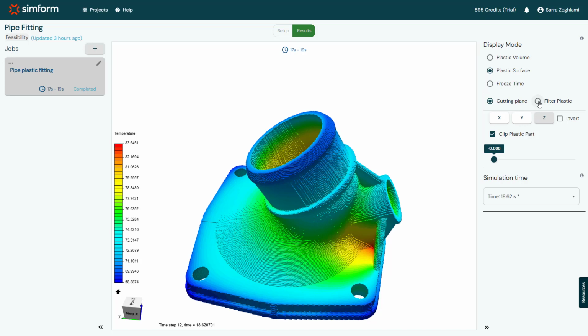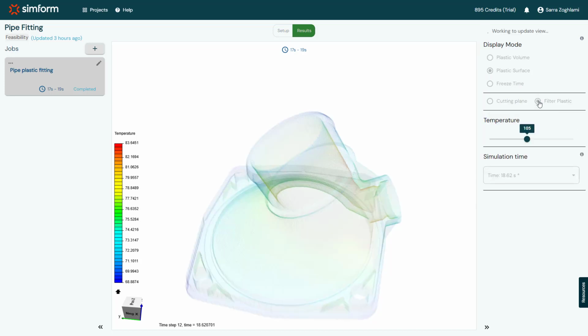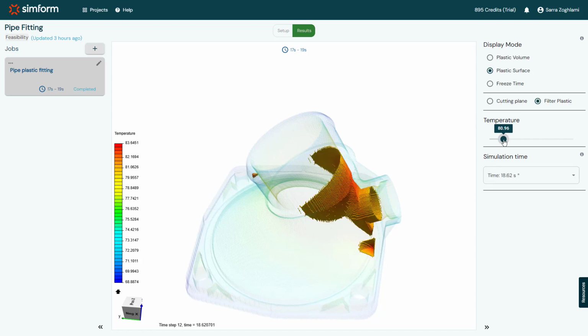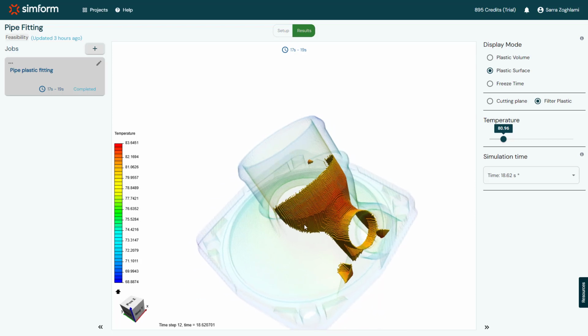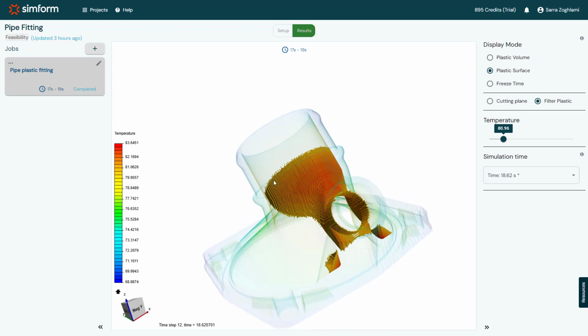I will now select Filter Plastic and move the slider to select the minimum temperature limit that I want to display, for example, 80 degrees Celsius. SimForm displays areas of the plastic part where the temperature is higher than the specified temperature. This lets me identify the different areas of the plastic part, those that are within the safe ejection temperature range, those that are still in a liquid state, and those that exceed the melting point of the plastic material.